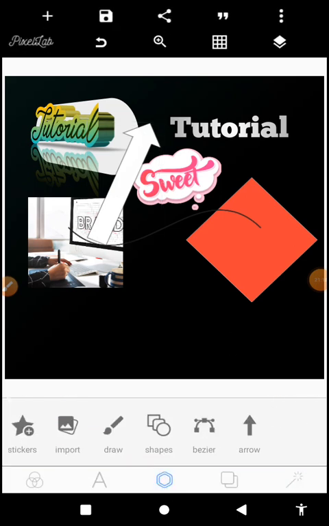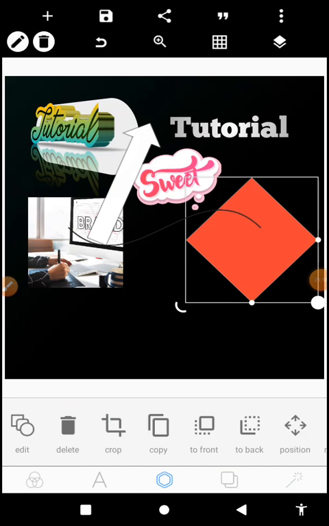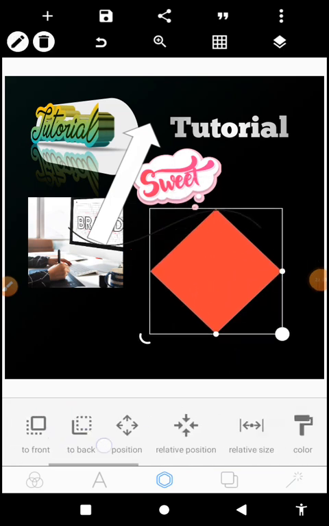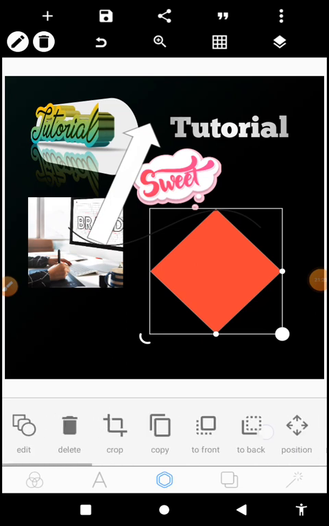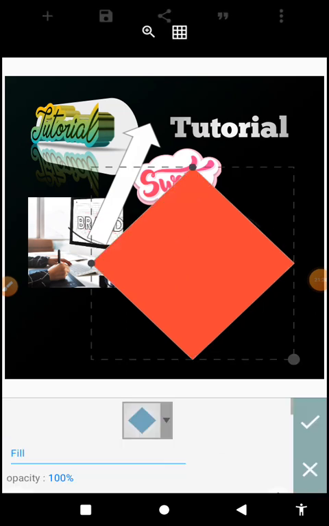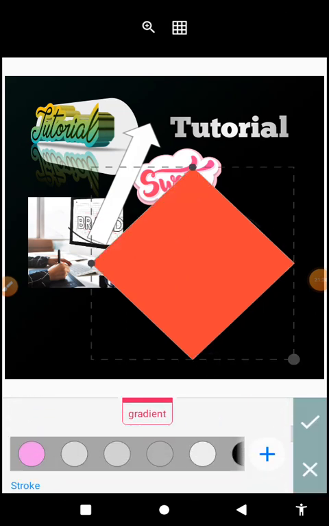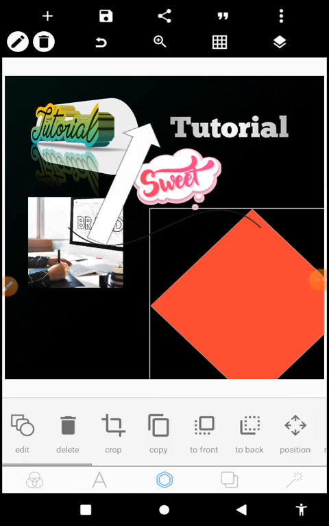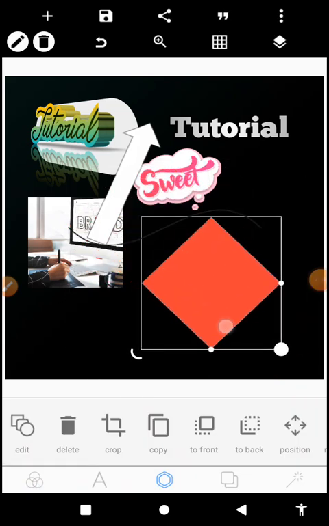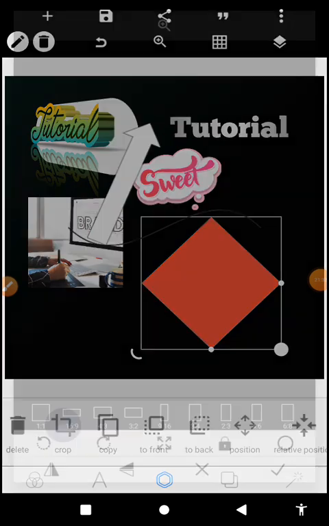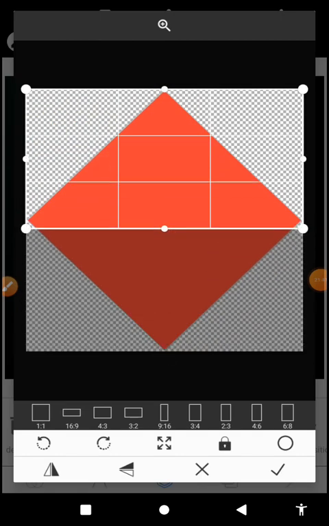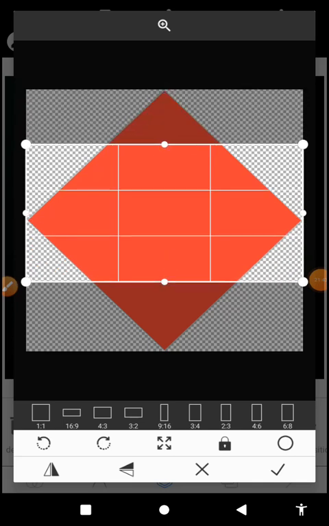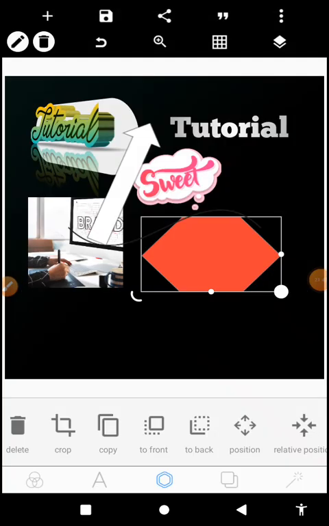So let us take a shape as an example. When you click on this shape, it is going to bring a row of tools you can use to edit your shape or an object generally. So the first one is to edit your shape. That is the shape editing tool. And the second one is delete. You know what delete means, right? So let us try that out. The third one is crop. Crop is used to crop your objects or a shape, so you can crop your shape out. Okay, so it is cropped.